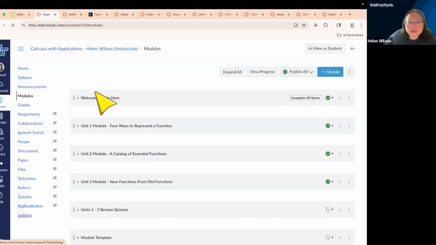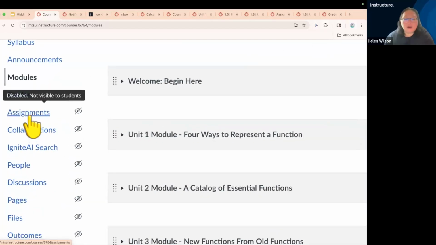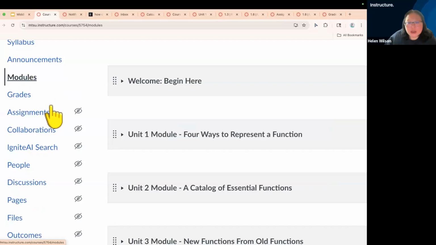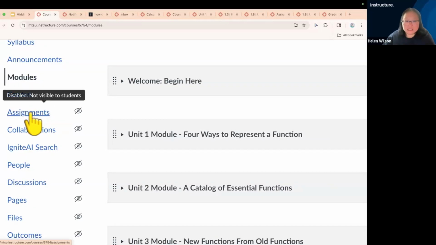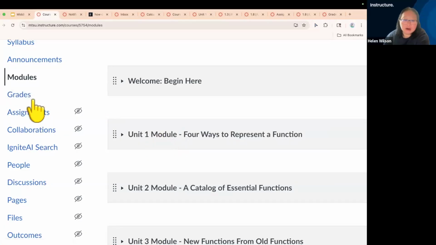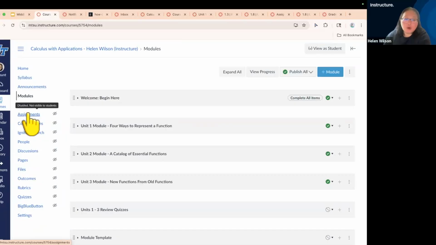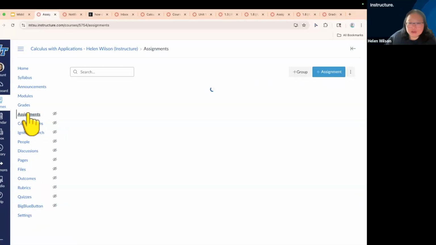So heading on into assignments here. See right here, again, I mentioned this, I'll mention it again. I have an assignments link here with a crossed out eye. We make assignments visible in modules. This area here is for the instructor to organize assignments. It's not for students to see. Students get their assignments here. But it is important to organize your assignment space, frankly, for you, not for the students.